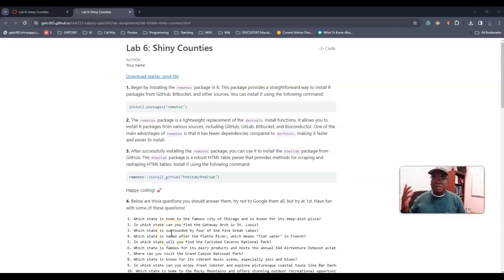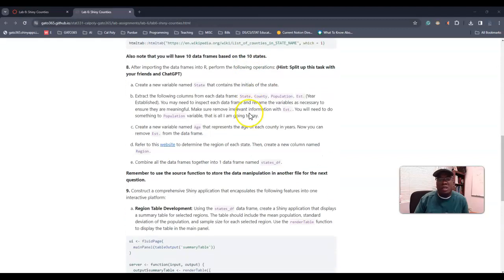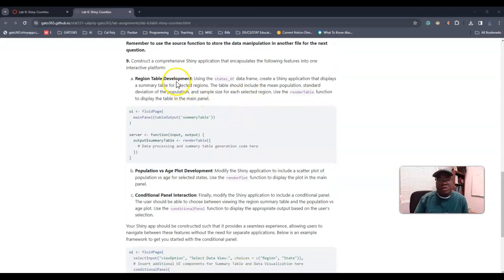Okay, so this is lab 6, my lab 6. And so what I decided to do is create a video just going over it, doing questions 1 through 8. And then I revamped question 9 to make more sense. It doesn't necessarily make it easier, but it makes it make more sense.